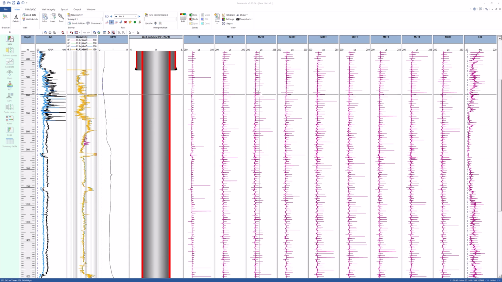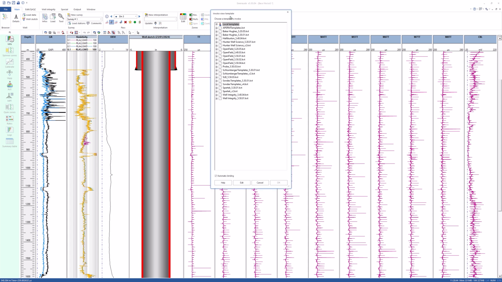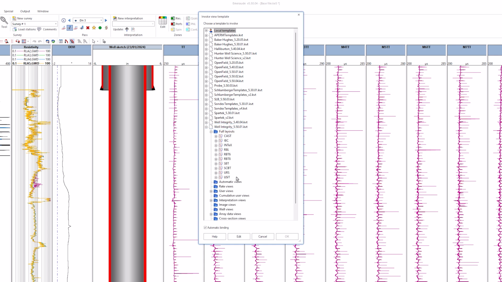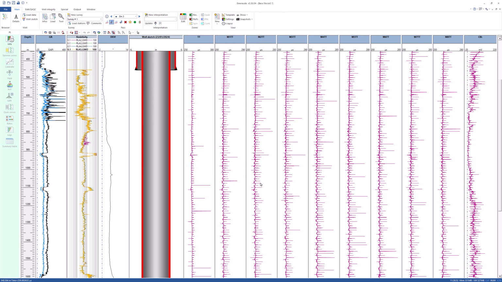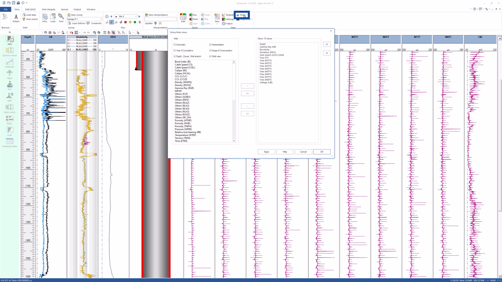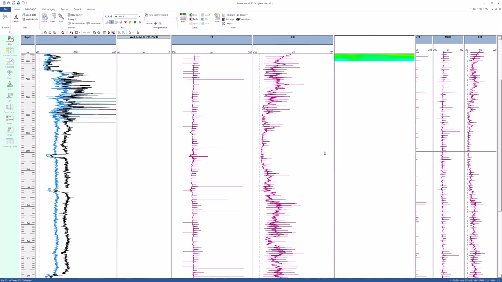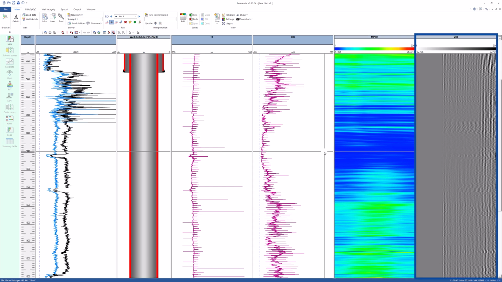These types of logs include a large number of curves, which can be conveniently arranged using templates. The Well Integrity Templates folder contains templates for the various tools. In this video, we will proceed without templates to understand the data included in the file. The unwanted logs are hidden away. And the segmented map and the VDL displayed.